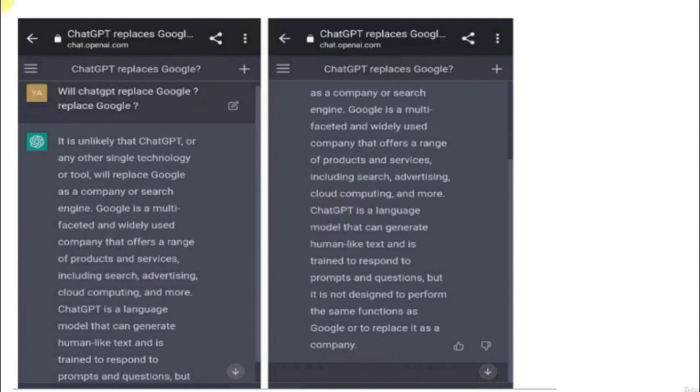Now let us see, will ChatGPT replace Google? So it is unlikely that ChatGPT or any other single technology or tool will replace Google as a company or an entire search engine. Google is a multifaceted and widely used company that offers a range of products and services, including search, cloud computing, advertising, and even more. But ChatGPT is a language model that can generate human-like text and is trained to respond to prompts and questions. And it is not designed to perform all the functions like advertising, search engine, everything that Google does.